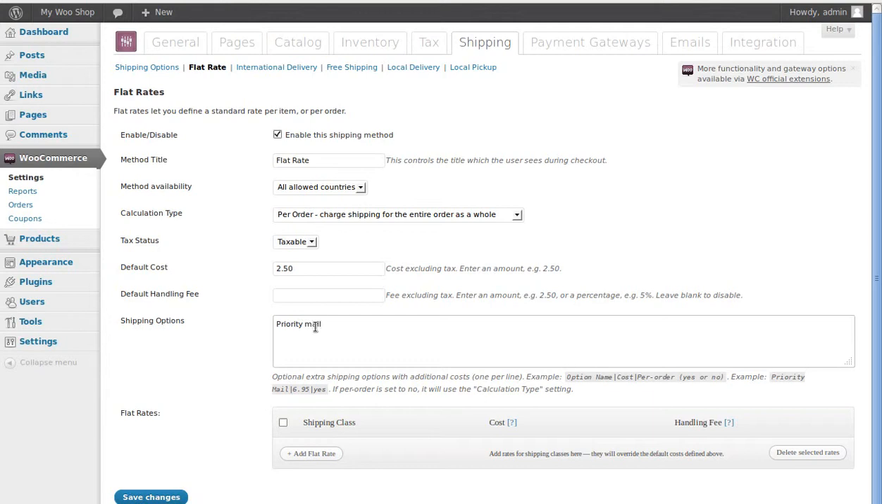Then we put a pipe character. Then we put the price. We'll have £5, and then another pipe character, and then just type yes. And we're going to have another option of gift wrap, and then the pipe character, and that one costs £7 for gift wrap, and then the pipe character again, and then yes.